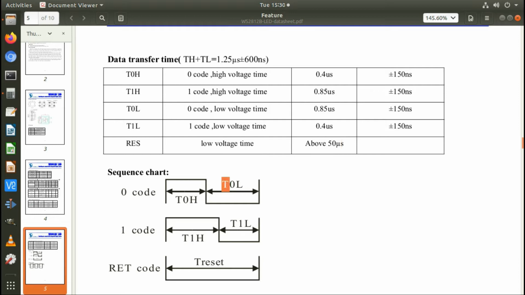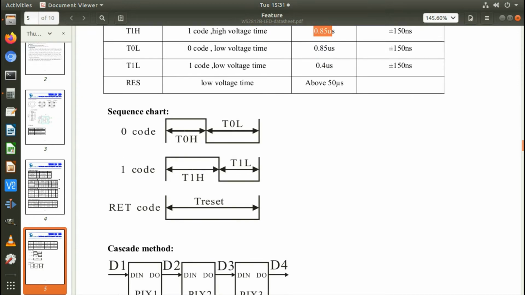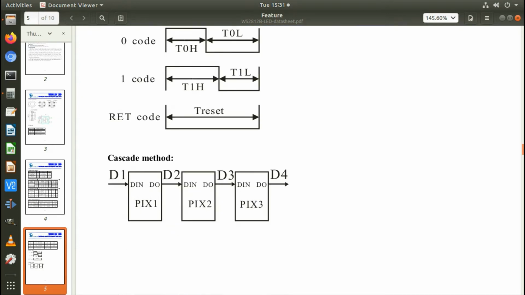I also found that for the low signals for the binary zeros and ones, it actually doesn't matter how long they are, as long as they're less than the reset signal. All that's important is how long the high signal is, and then the low can be left, so you can get on with other programming stuff, as long as the high signal is exactly the timings which are given up here.